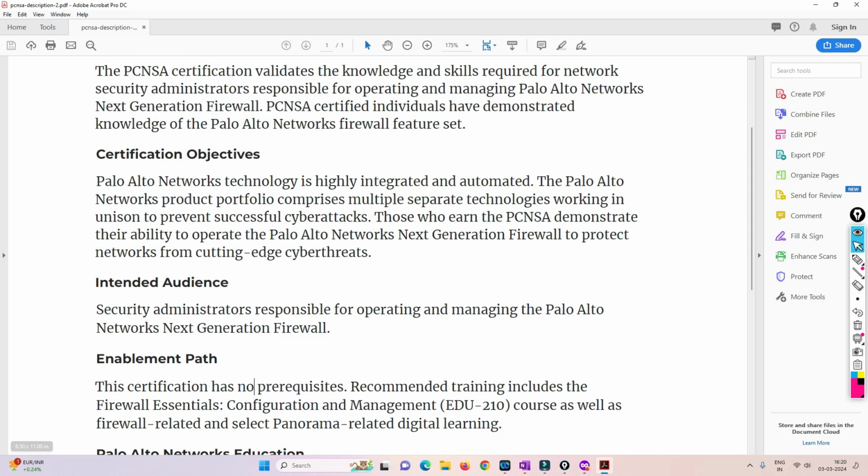There are no prerequisites for this certification, because when you want to go into firewalls from Palo Alto, this is the basic or beginner certification. And there is a recommended training.